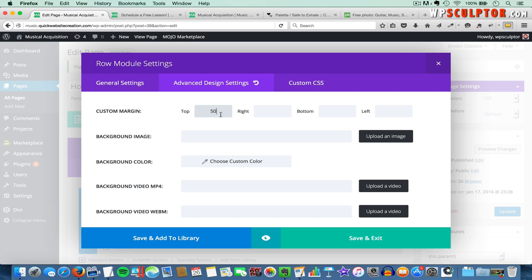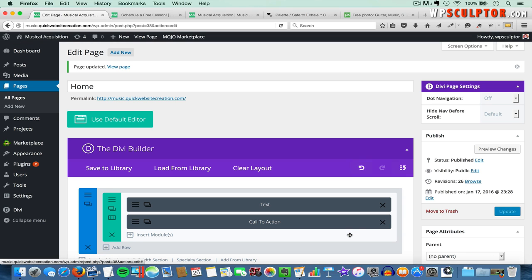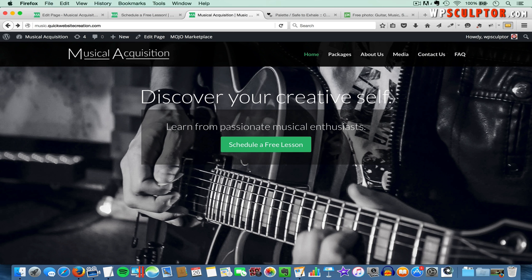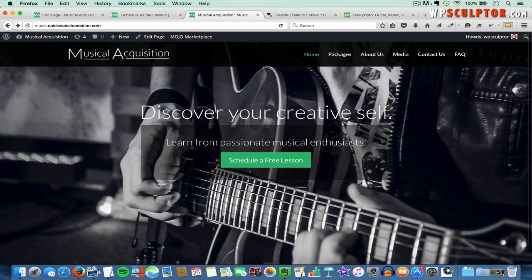And this is going to represent 50 pixels. And again, this is a trial and error type of number. And I found that 50 was a good number. So I'm going to click on Save and Exit and click on Update. Then we'll view the front end of our site. And when I refresh the page, notice how this entire row is going to shift down just a little bit. All right, that looks pretty good.